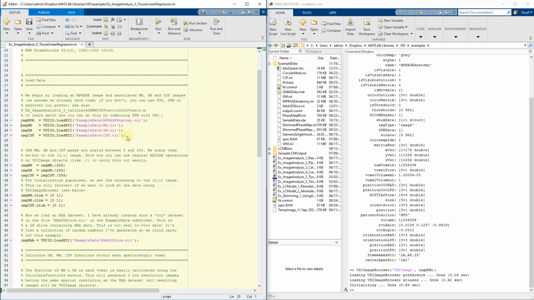Now they can be binary or probabilistic. It doesn't really matter, but they have to sum up to 1. Now, it just so happens that SPM, when it segments the white matter, gray matter, and CSF, returns images that are scaled between 0 and 255. This has to do with using 8 bits to store the data.